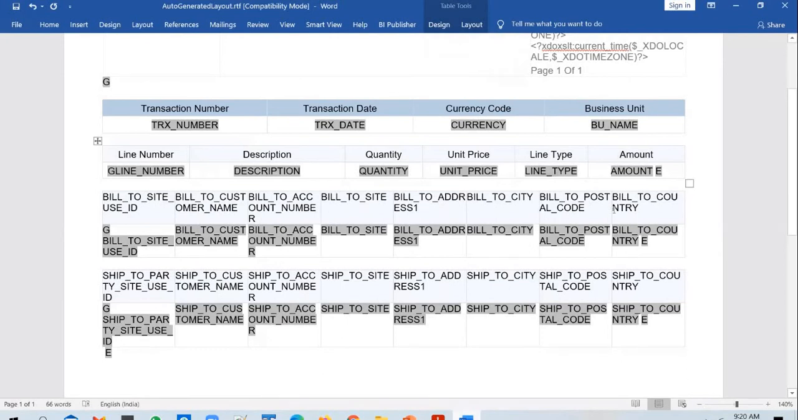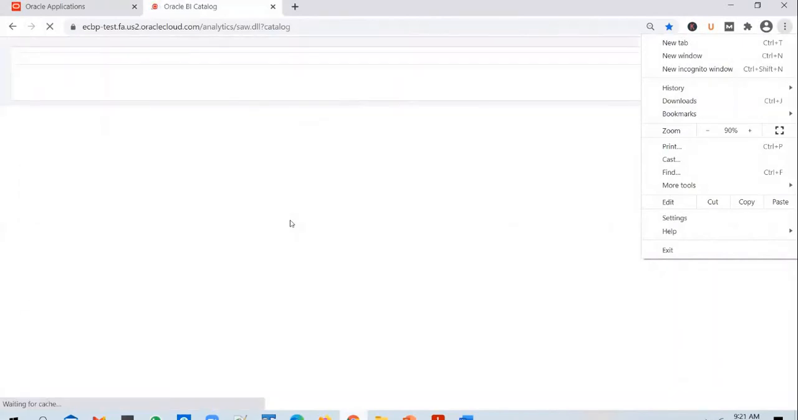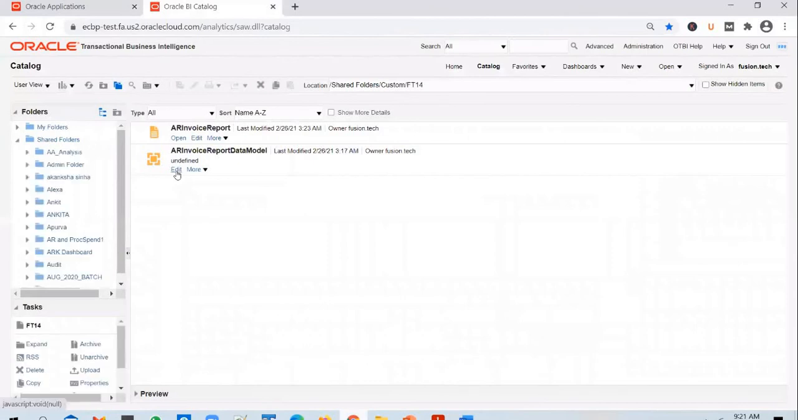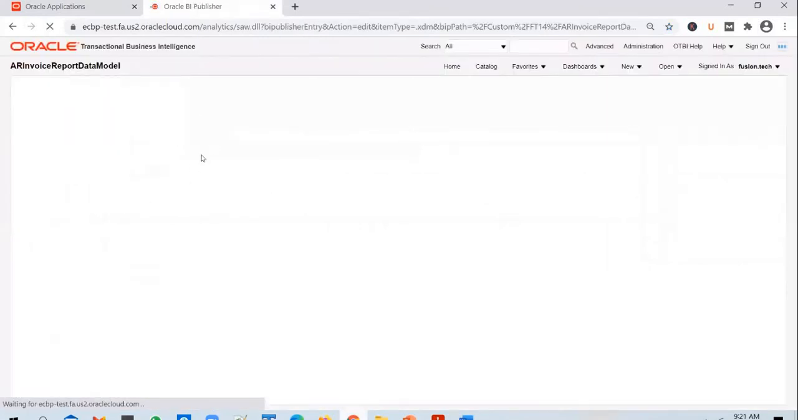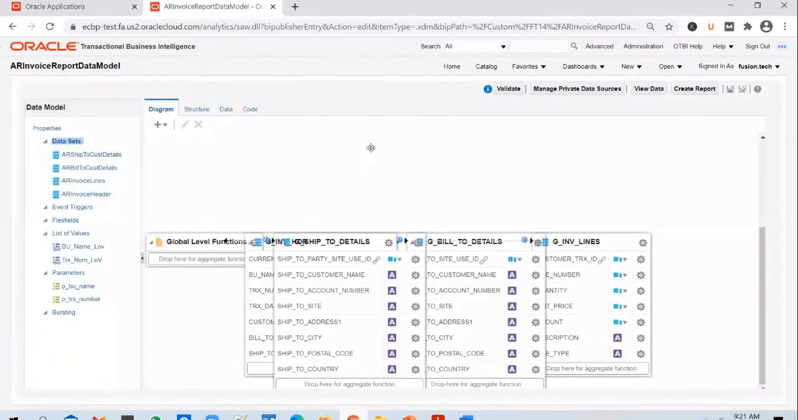And apart from this, there is one more thing that was missing. We didn't add in an aggregate column to pull the line total. If you go back to the data model, there is one feature called aggregate columns. So if you go back into catalog, go back to data model. We didn't do this, but I can show you how to add in that query.